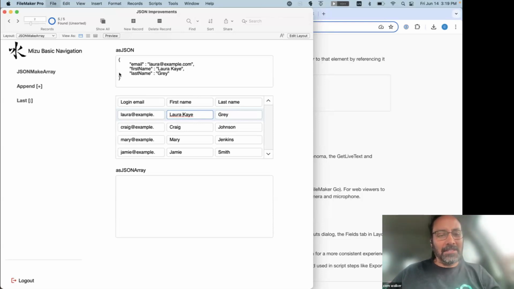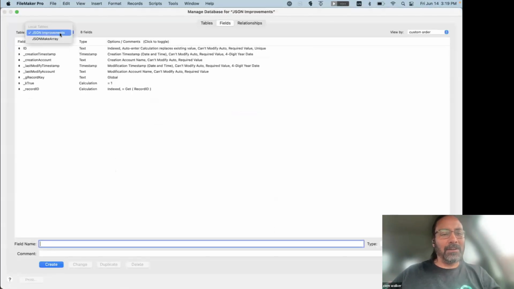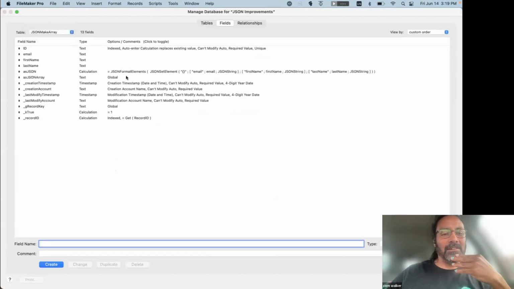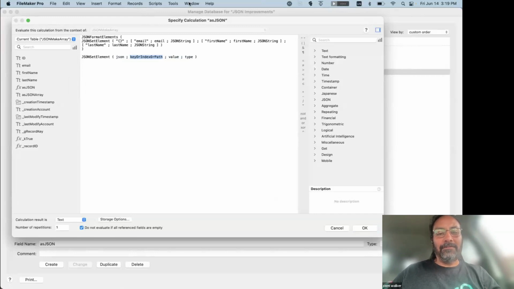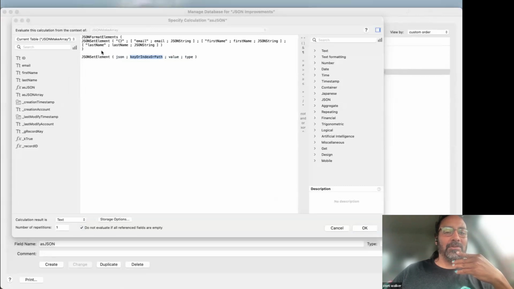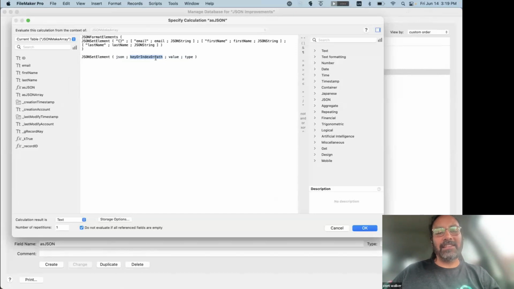Now, going back to defining this JSON, there were three things there. Remember when we had this JSON set element, it says key or index or path. For here, we've been using the key. There's also the index. Index specifically refers to when we're doing an array. You're not going to have an index into a JSON object, which is what these curly braces are. You're going to have an index into an array.